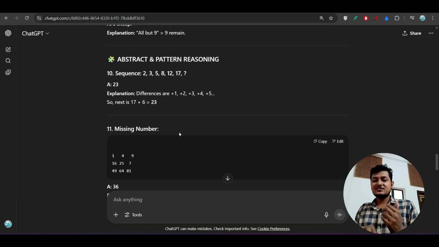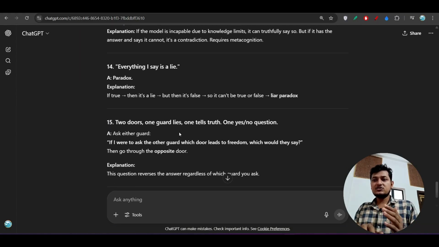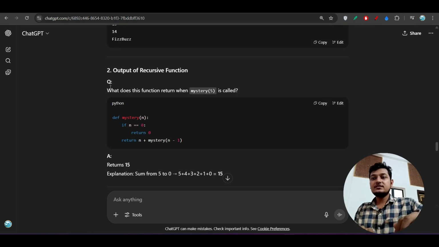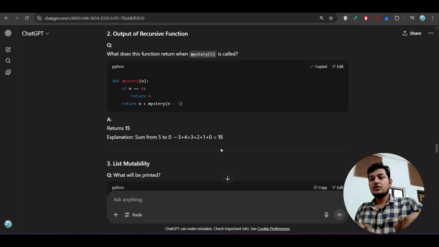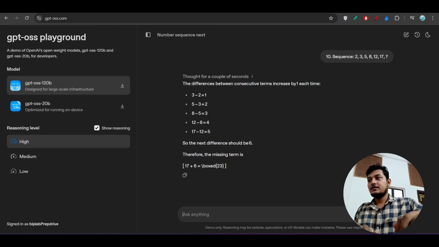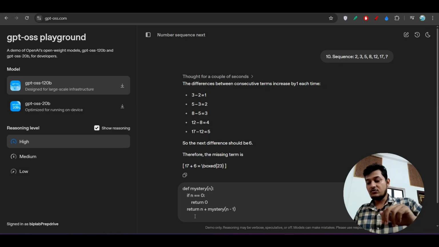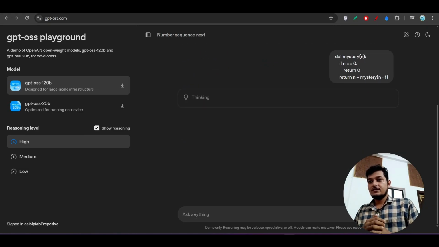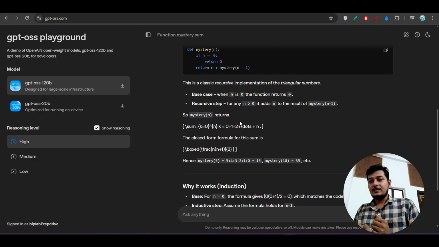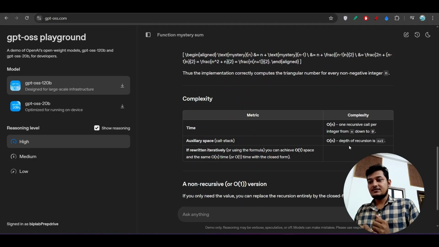Now let's test some code output questions so that we can be sure that it has the coding ability also. See, this is the output based question for a recursive function. So if I just copy this question, what will be the output? You see that the output will be 15. Now let's see if it can give that answer or not. Let's see. So it is thinking.